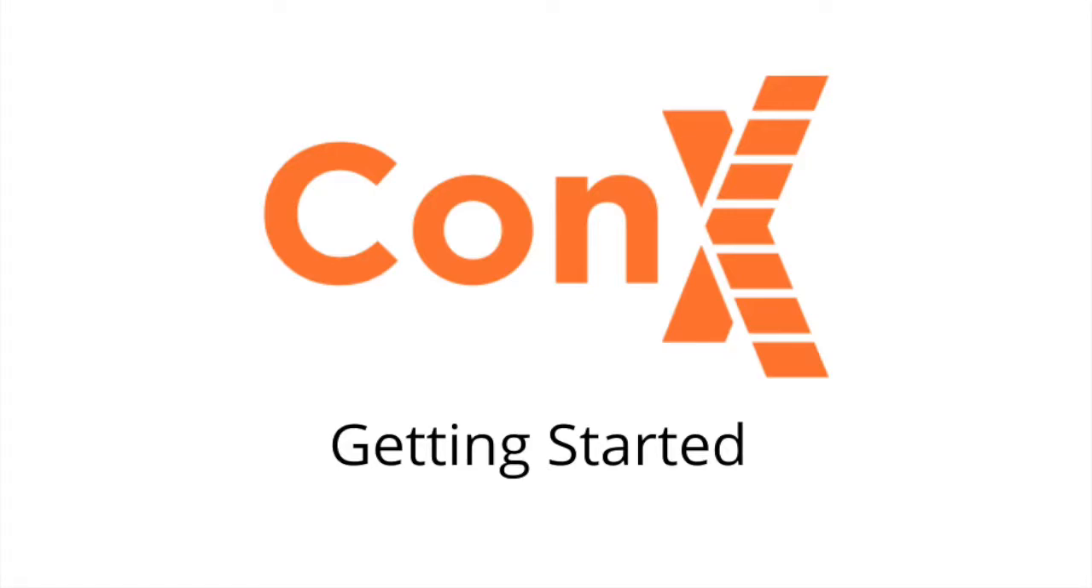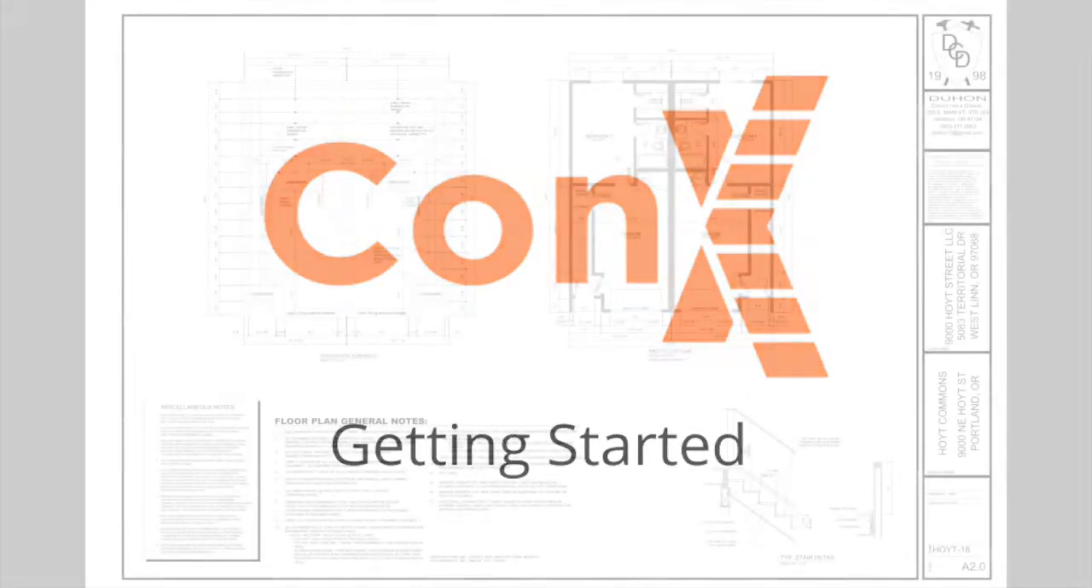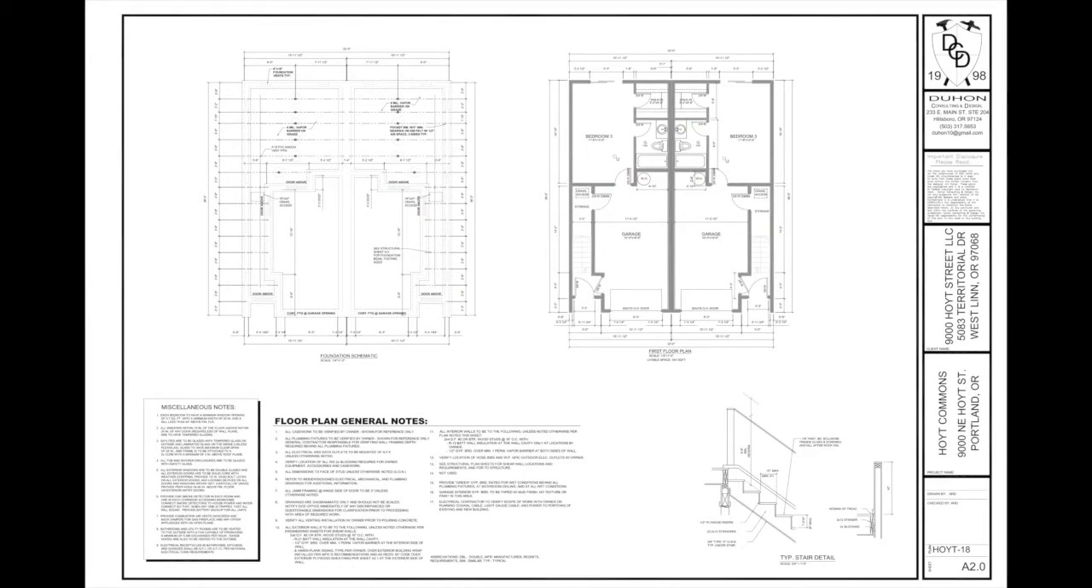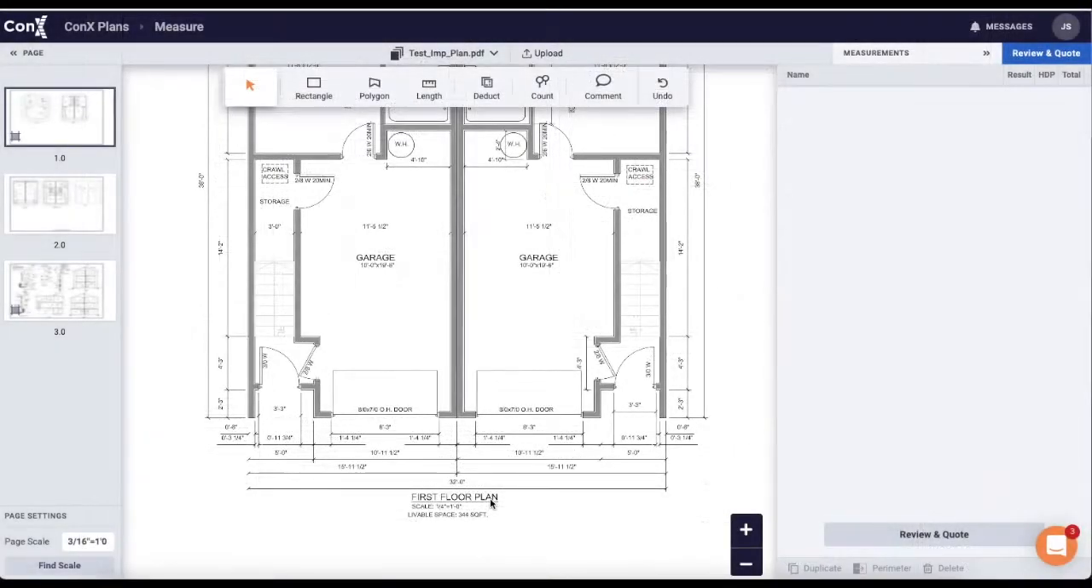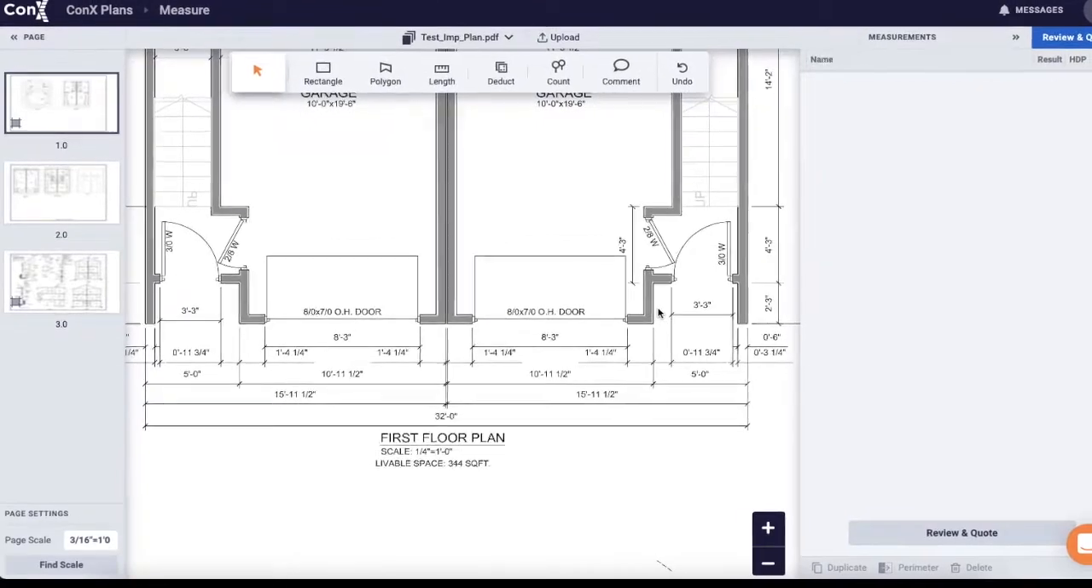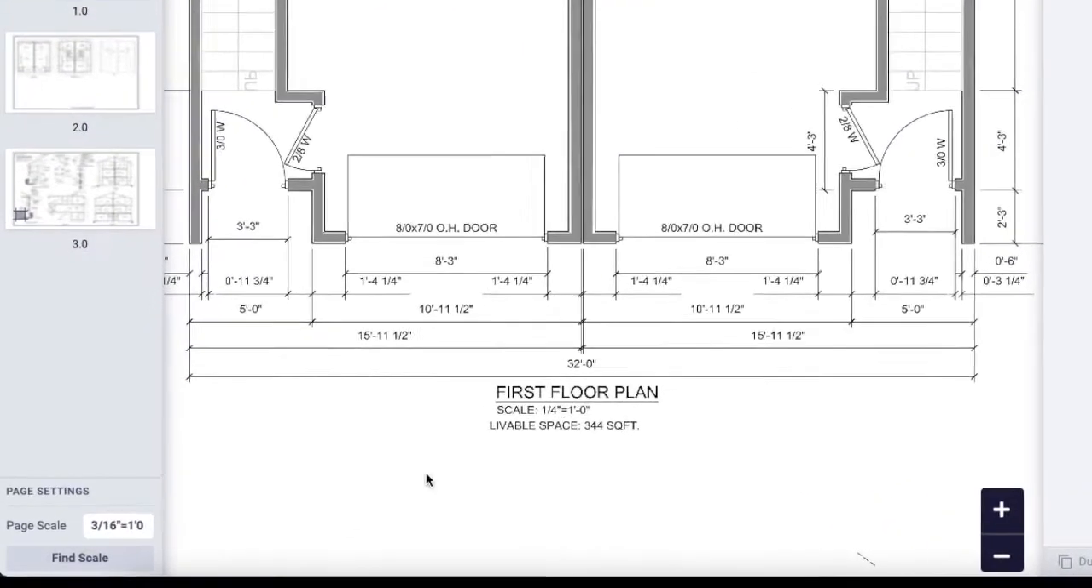On this 5-minute demo, I'm going to run you through these plans and all of the tools on ConX to show you how you can do a quick takeoff and submit an award-winning bid. Firstly, you want to zoom in and zoom out using the plus and minus in the bottom right corner. ConX will automatically read the page size of your construction project.